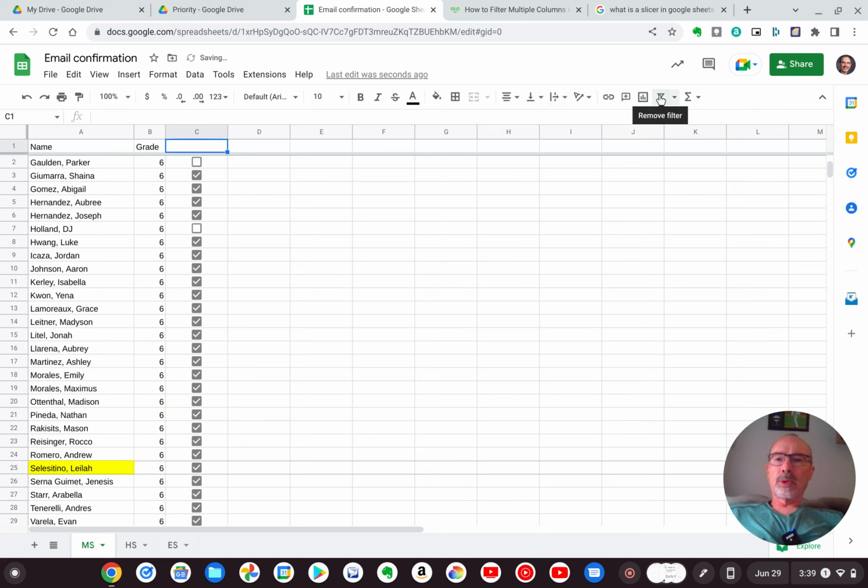Let me show you one more thing, though. Let's say that you're collaborating with another person who's working on the spreadsheet with you, and you want to play around with the data. You want to do some filtering, but you don't want to mess up that person and what they're seeing. Because if you choose this filter icon over here, anytime you filter something, they're going to see the same filter. And let's say you don't want to do that right now because you don't want to mess them up. So here's what you do.